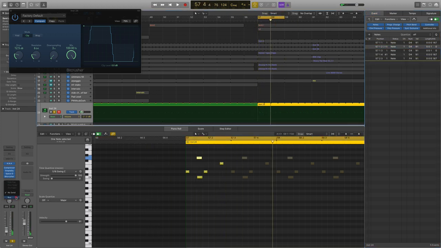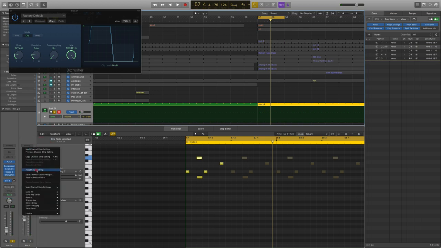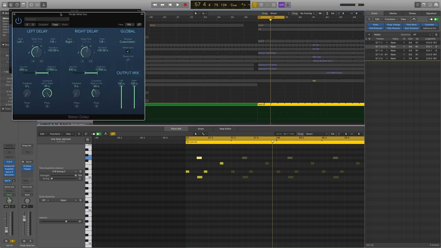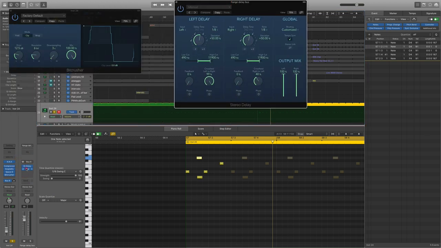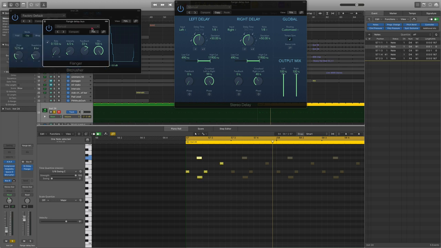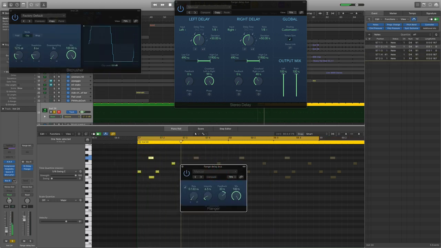Now, the real magic in this sound is by sending it to a bus. And this is what I've got. It's a flange delay. So it's basically a stereo delay that goes into a flanger. And if I send the dry signal to it, it just really brings that sound alive.